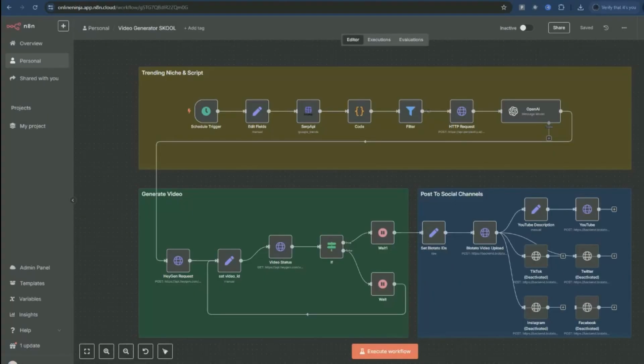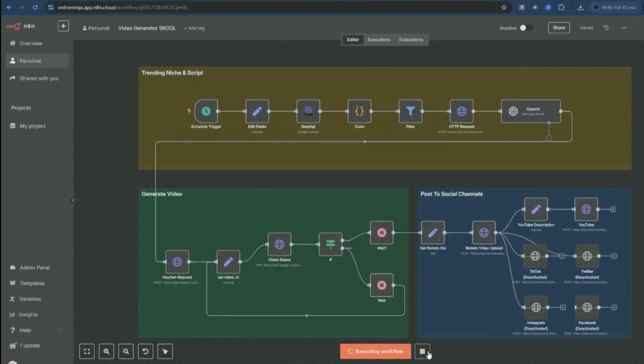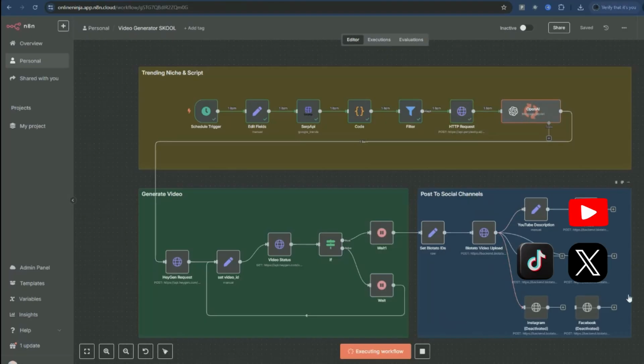So once this is set up, all you do is enter your niche for your video, and the automation does everything, including the setup and config for Blotato, and it can post to all of your social media channels simultaneously. With that one run, the automation can post to YouTube, TikTok, Twitter, Instagram, Facebook, and a bunch of others.